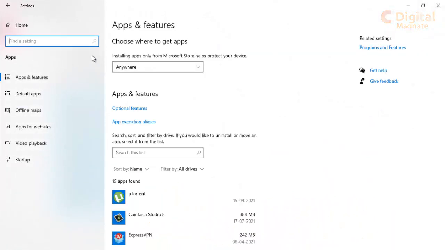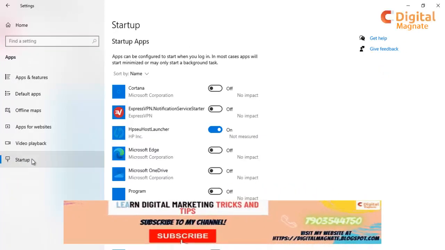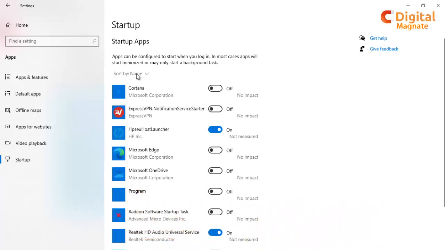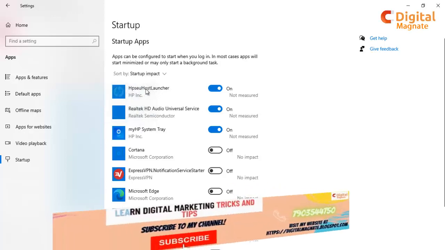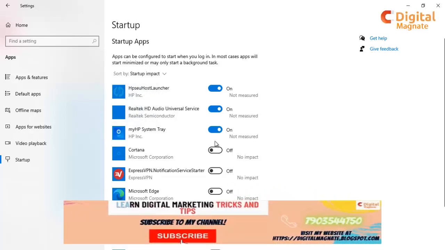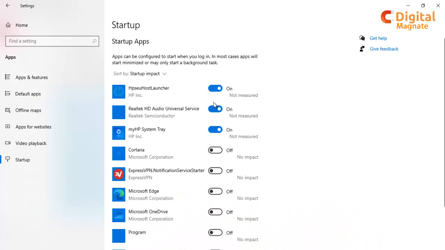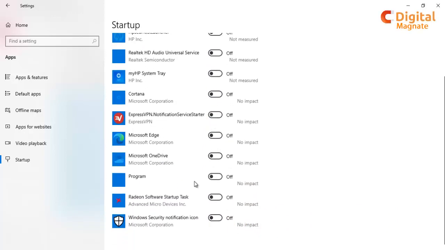After you open this folder, click on Startup, which is there at the bottom. After that, you go through the startup apps, sort by startup impact, then click on Impact. It will show which apps will auto start when you start your system.